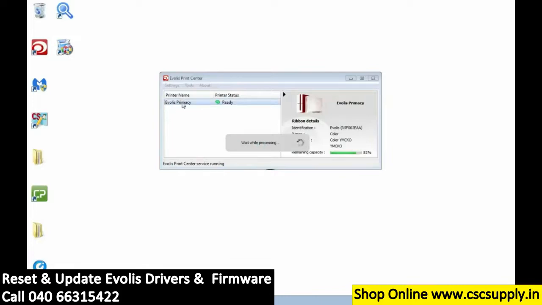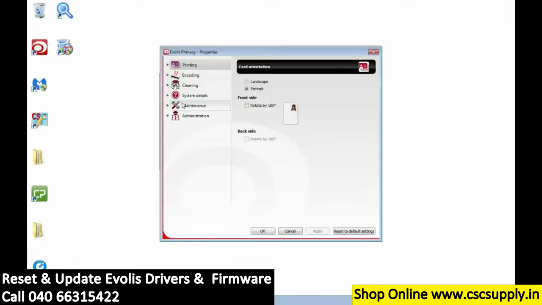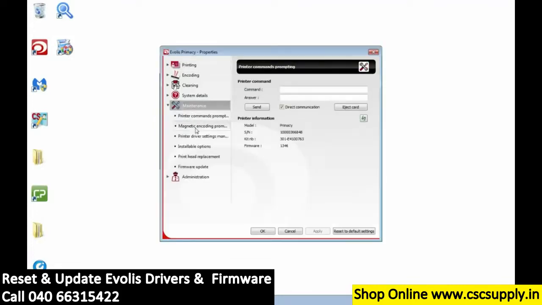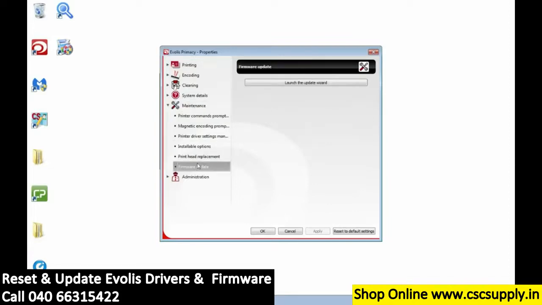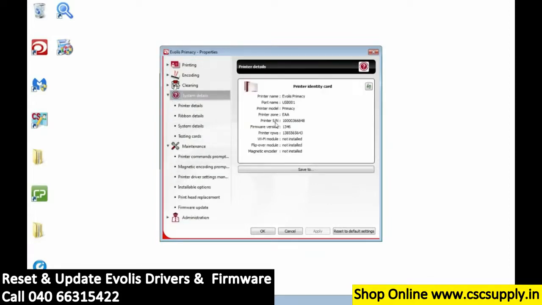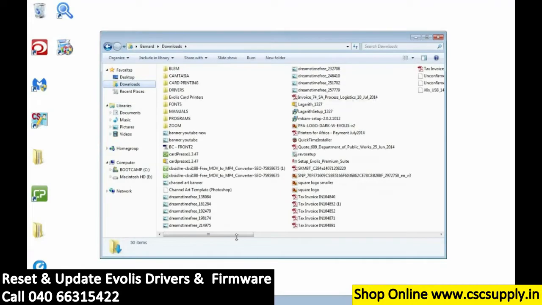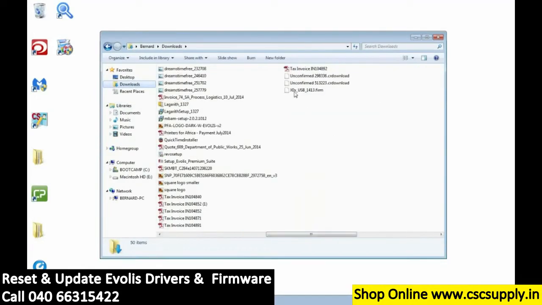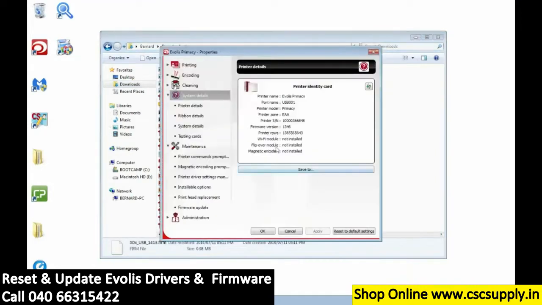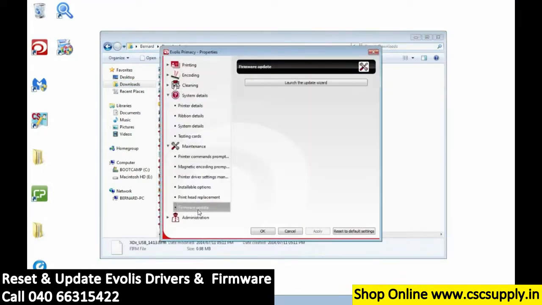You want to double click on the printer to enter its properties section. You want to go down to maintenance. You want to go to firmware update. Before we do anything, let's just go to system details, and as you can see, the firmware version on this printer is 1.3.4.6. If we go to our downloads folder quickly, you'll see that the firmware version we downloaded, which will be a file that looks like this, is 1.4.1.3. So we are actually about to update this printer.